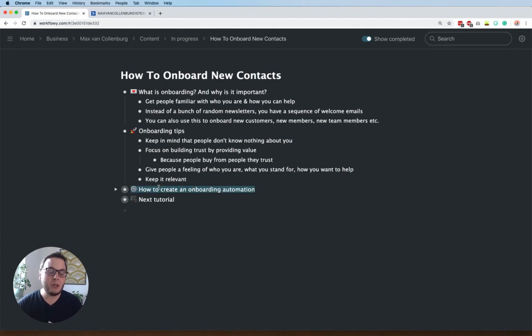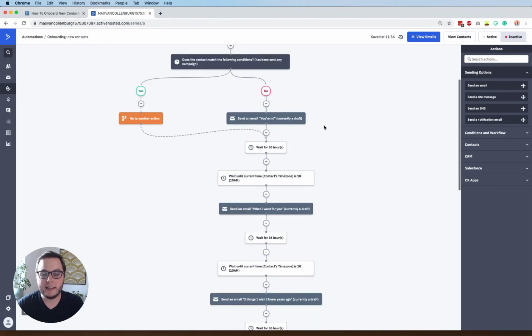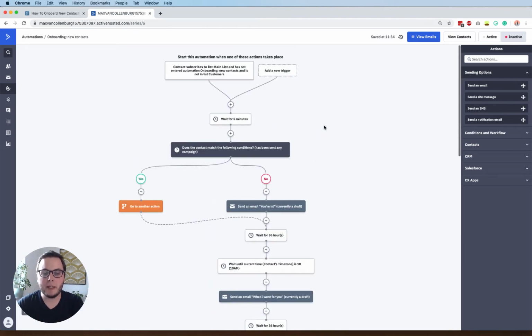Now, then we're going to dive into the techy stuff. So how do we create an onboarding automation? Let's dive into ActiveCampaign, and then I will show you the automation that I've created. So this is it. And actually, this is a really simple automation. I think anyone could set this up. So what we basically do is we send a series of welcome emails. So this is our onboarding sequence, right?